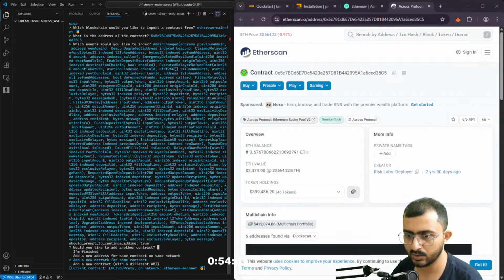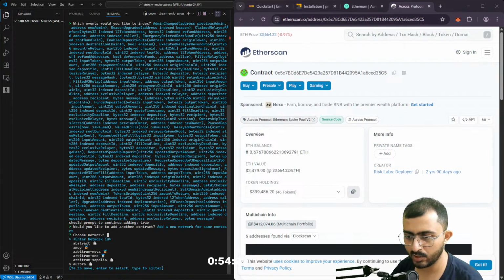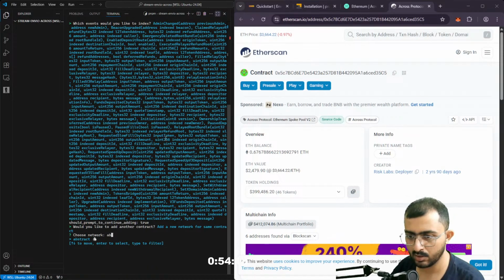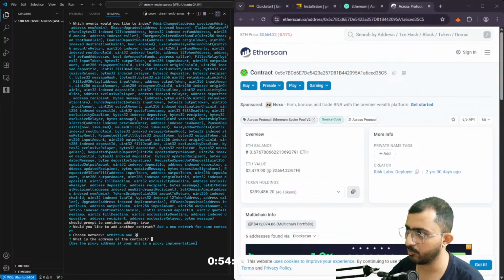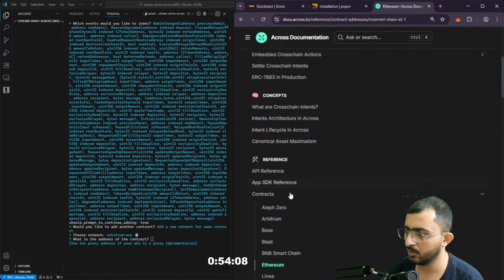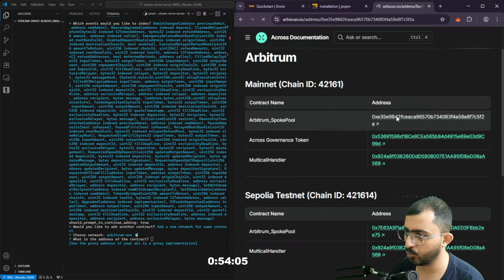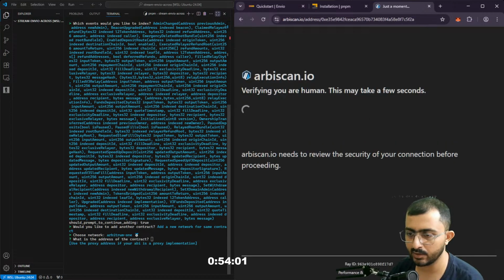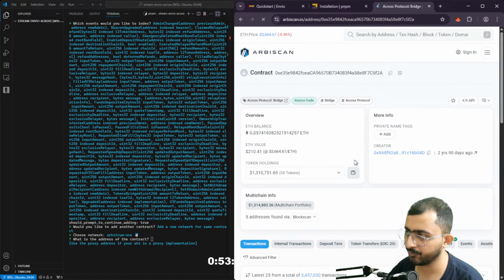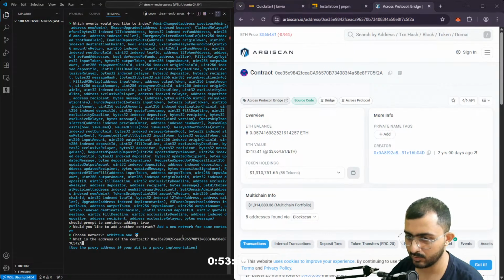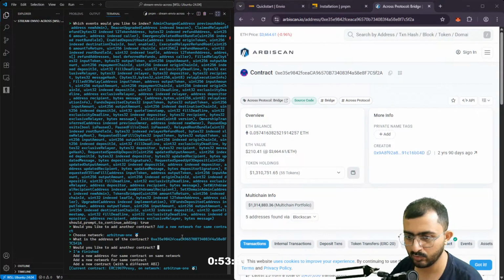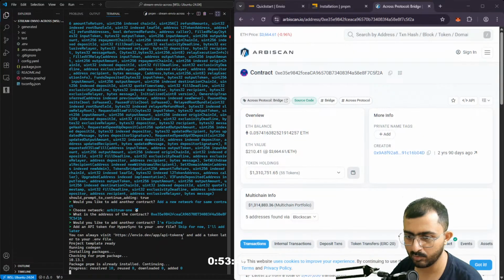Next, we can add it for another network. Let's say Arbitrum 1, which is basically Arbitrum mainnet. Let's find Arbitrum spoke pool address and add it here. For now, we'll just use only those two. Skip, I'll add it later.